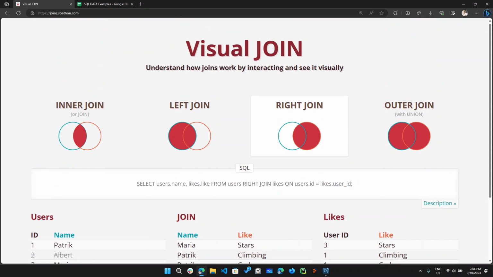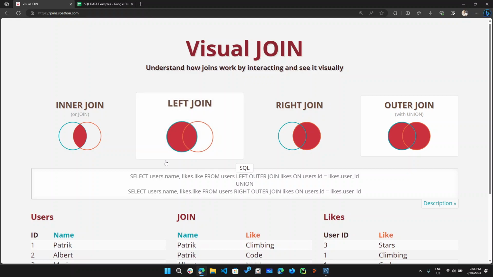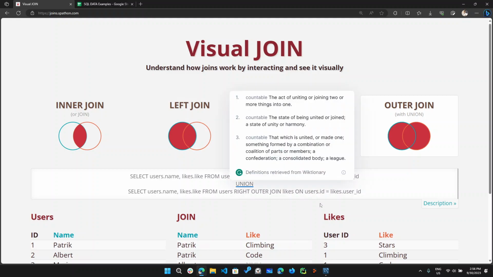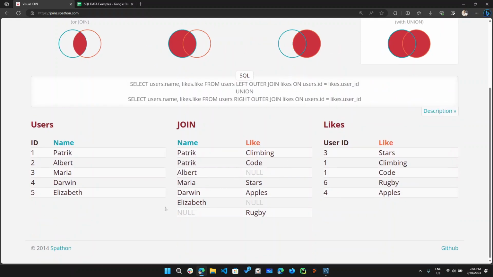There is also one more, outer join, which is written like this: left outer join and right outer join. What you need to do is just do this left join and right join, and in between write union, and it will do its thing. So you will get everything, as you can see here. Even if they don't have matches, you can see everything from the left hand side table and everything from the right hand side table.